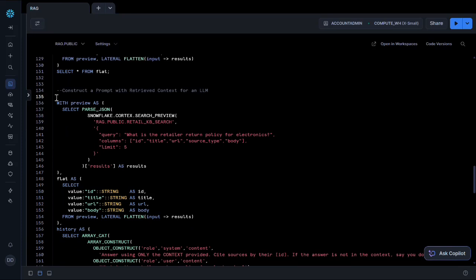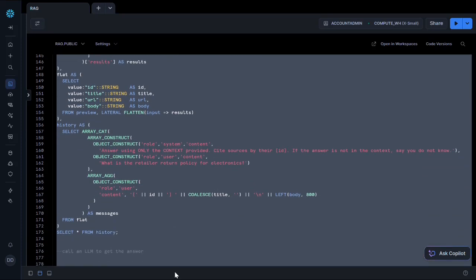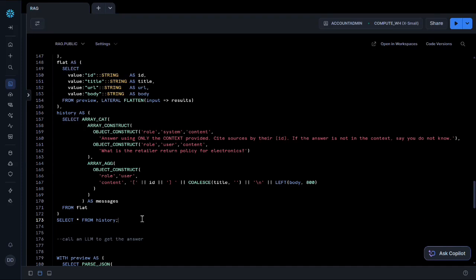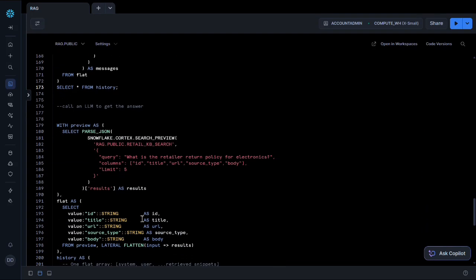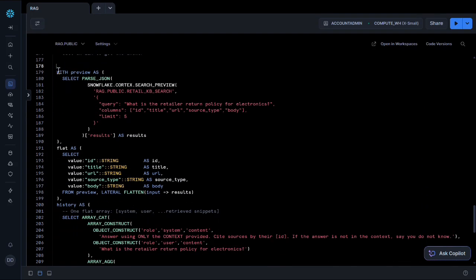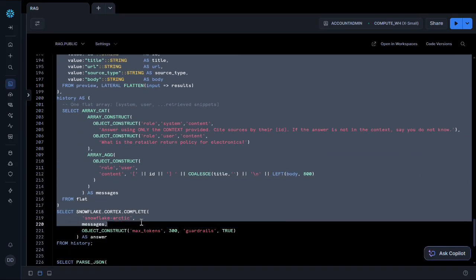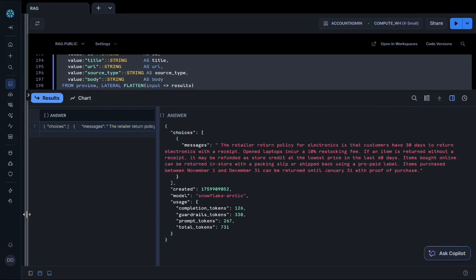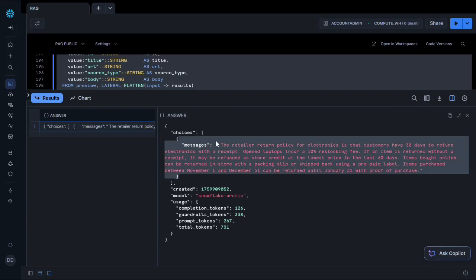The final SQL step chains together the retrieval and generation. This query gathers the search results, packages them with a system message and calls the Arctic LLM, the large language model. And here is where the magic happens: the LLM takes the context and produces a concise and grounded answer that the user can easily understand.